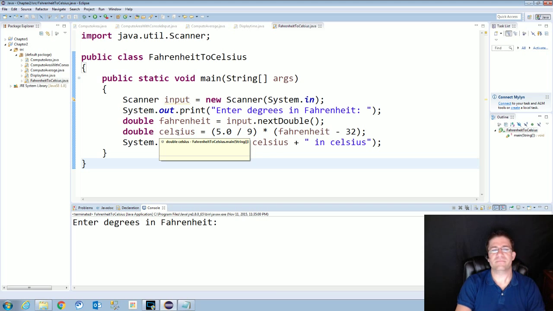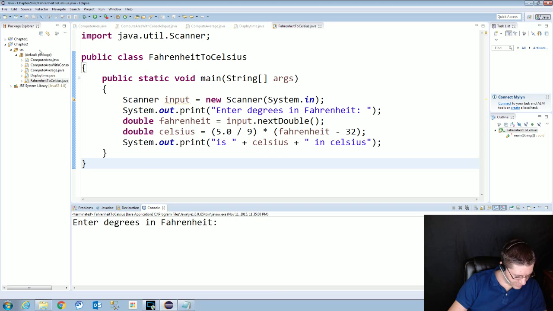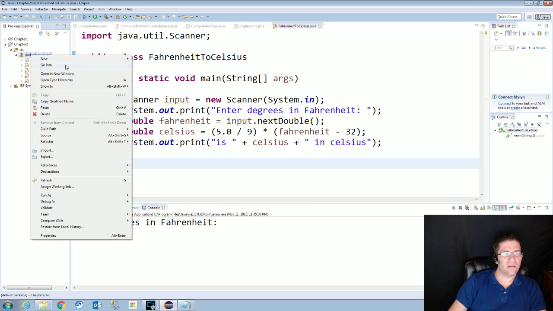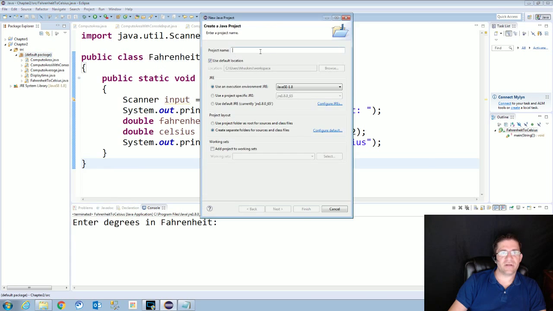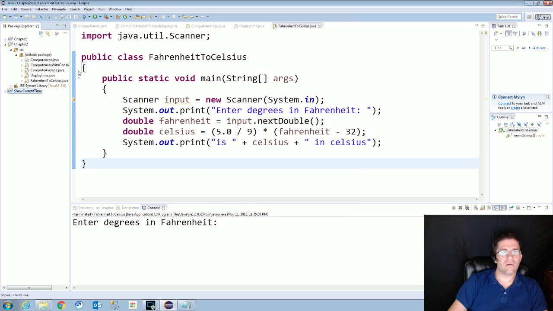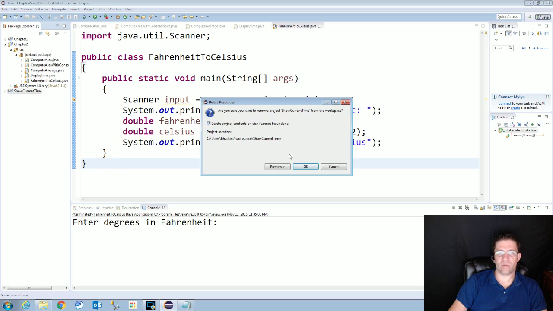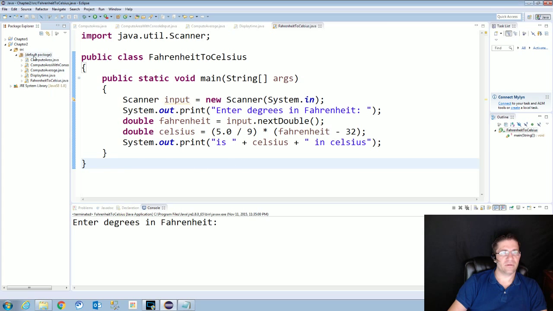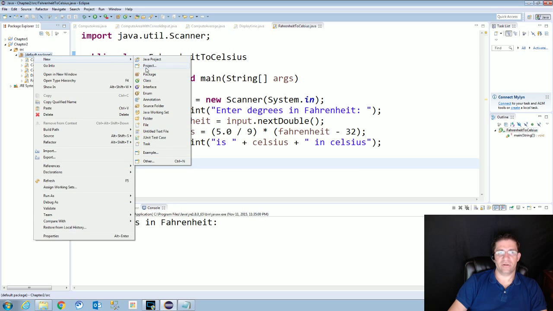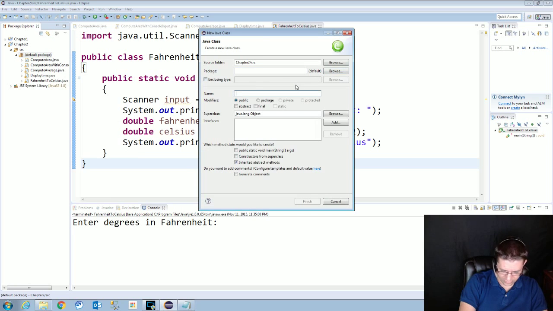Show current time is the next one. Listing 2.6. Left click, new Java project. Show current time. Uh-oh, what did I do? Oh, poo. Delete that. Yep, and we're going to delete the projects with it. There we go. Right click on default package, new class. Show current time.